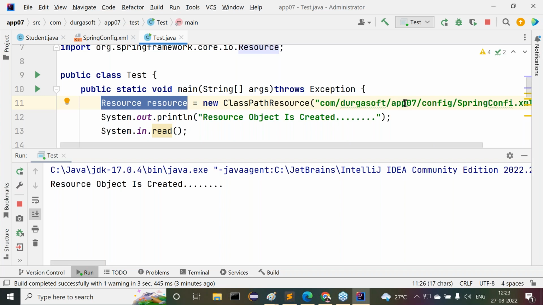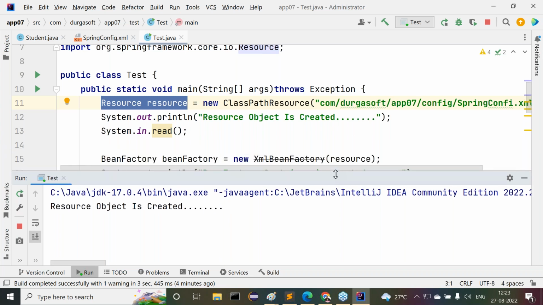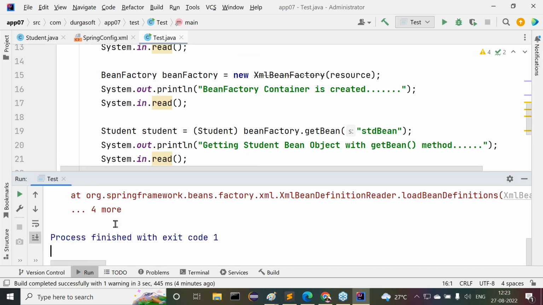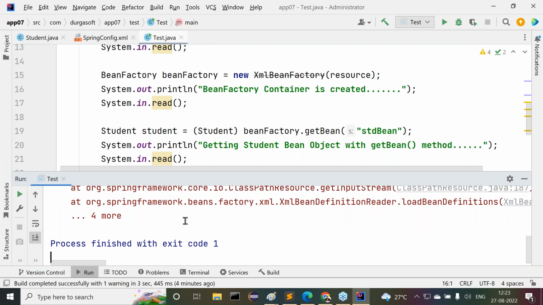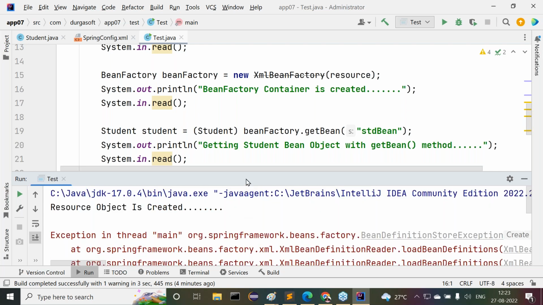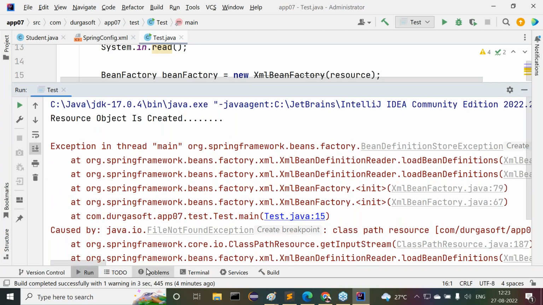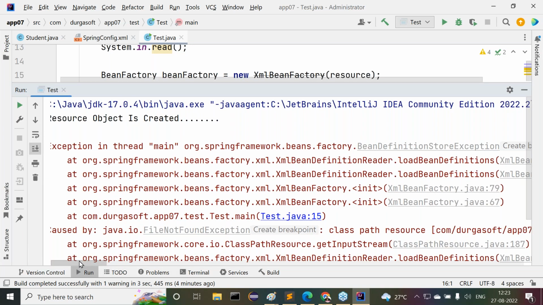Okay. Now observe carefully. I'm going to click on the enter button. The next section will be executed. What is that next section? Can you observe carefully? Bean factory. That is the next section. Now if I click on enter button, we are getting an exception. What is that exception? Observe carefully. Right, sir, a bean definition exception here we are getting.